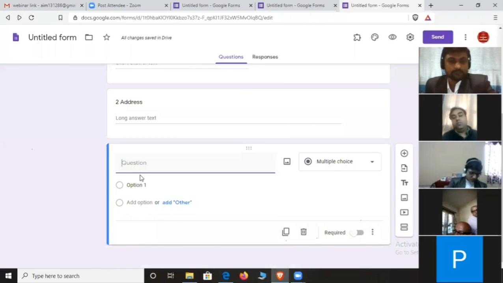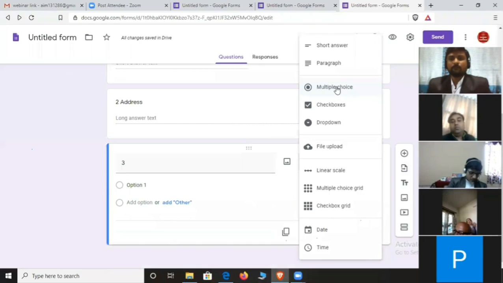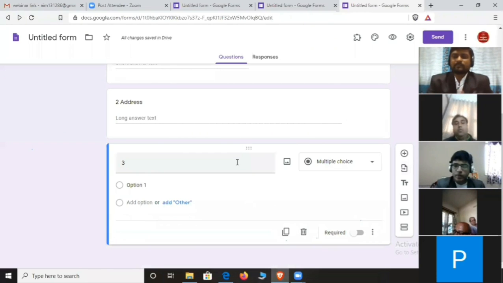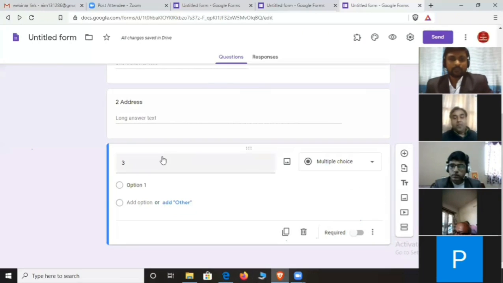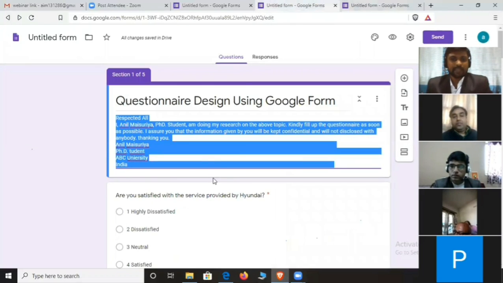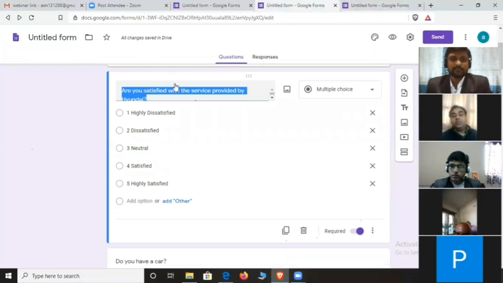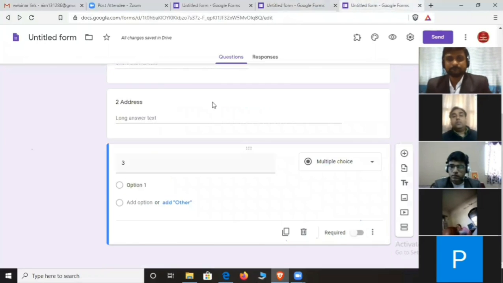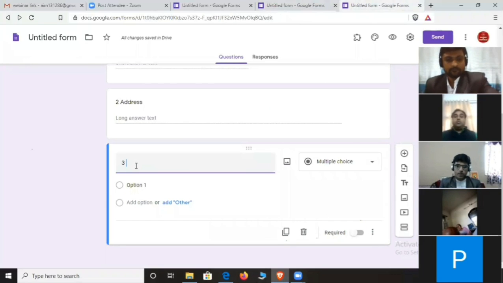Then we'll add another question, a multiple choice question. What is the meaning of a multiple choice question? The question is known as a multiple choice question if it has more than one option, and it is a structured question, called a closed-ended question. Again, I have already typed it: are you satisfied with the service provided by the Hyundai company? Suppose this is my next question.